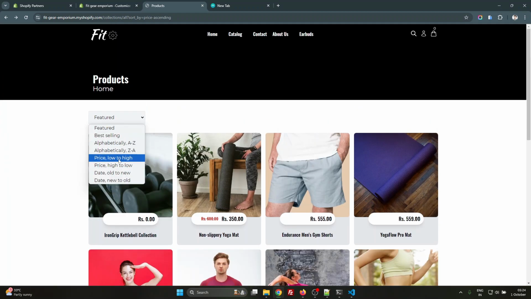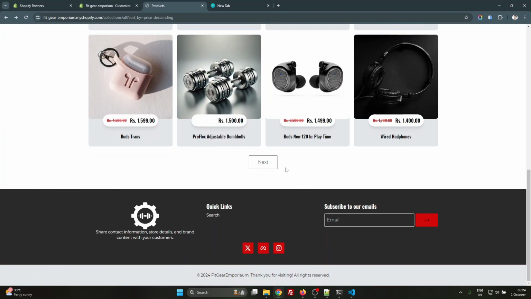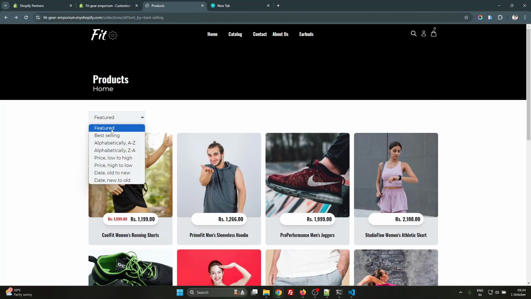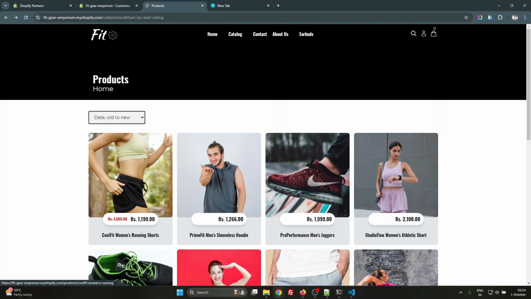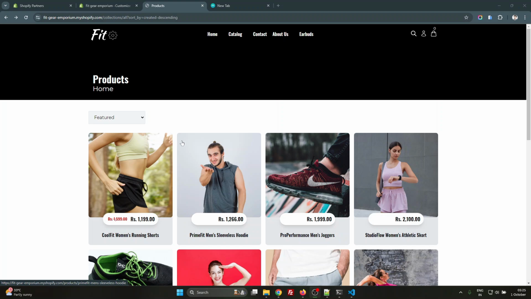Let's say price low to high. So we have price low to high here, and then let's change this to high to low. You can see our sorting option is working, and you can see we have our updated URL here also. Let's add best selling. We can search for featured. We can also search for old to new and new to old. So with this, we have successfully created the collection page and sorting options.